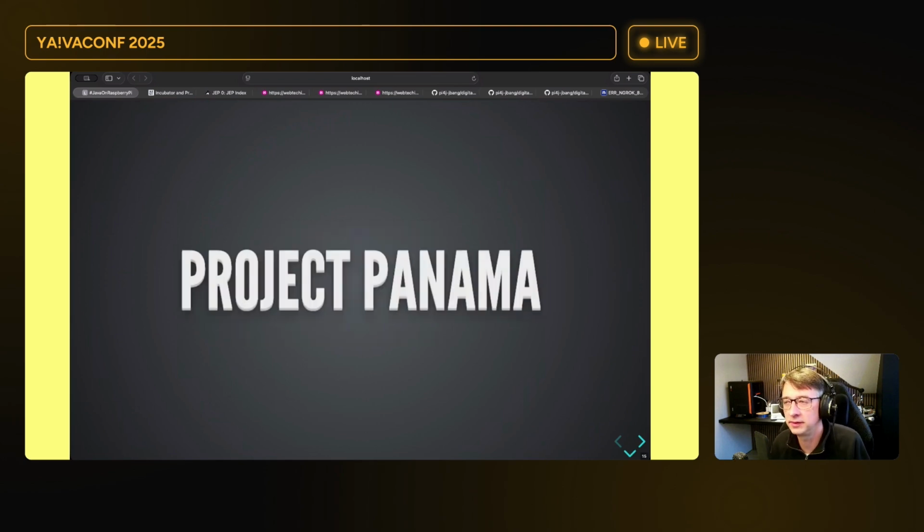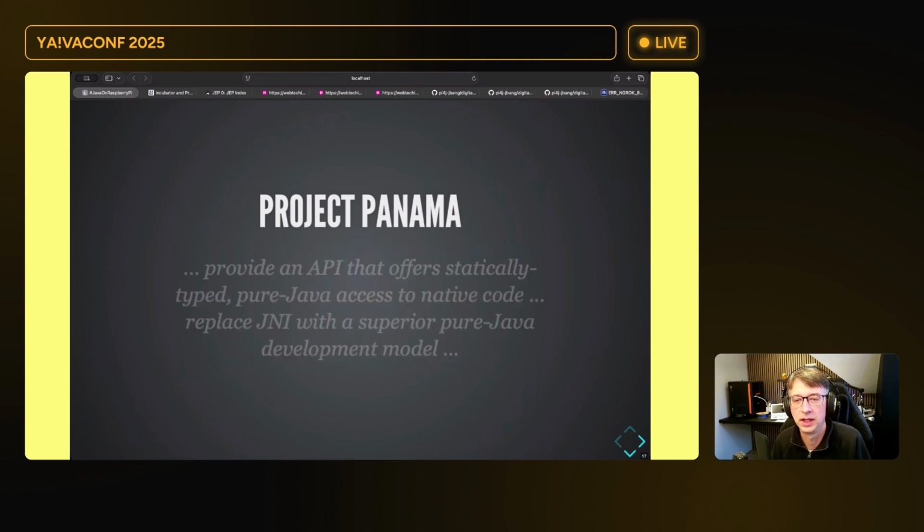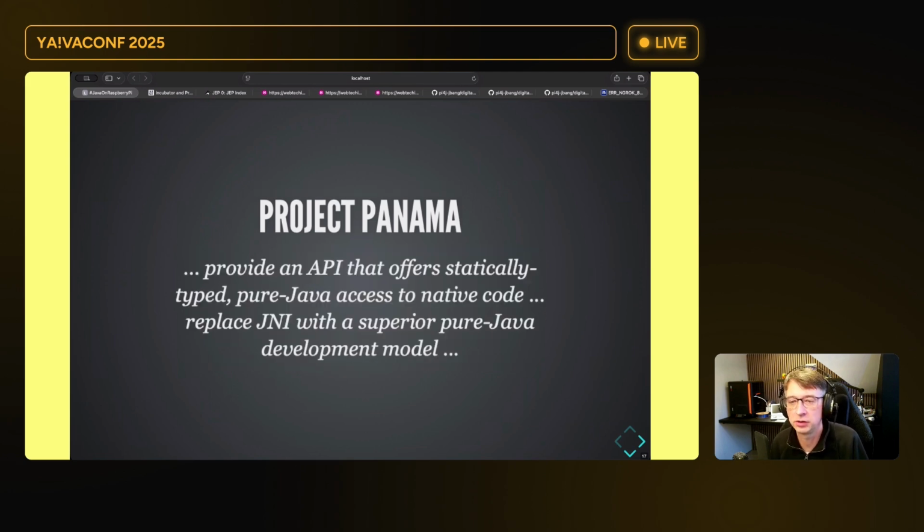Project Panama. So as I said, this is the mother of the FFM API. Project Panama wants to improve and enrich the connections between the Java virtual machine and well-defined but foreign non-Java APIs. So here they describe, we want to use C libraries in a better way from within Java. And they also want to have an API that offers statically typed pure Java access to native code. So another way to talk to memory directly, replacing JNI and how JNI works.